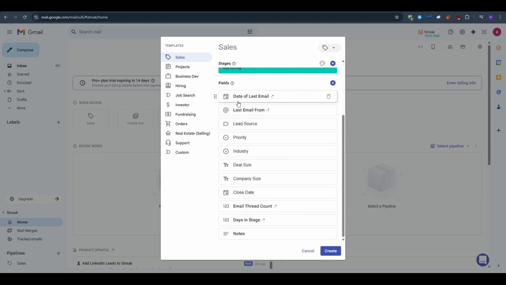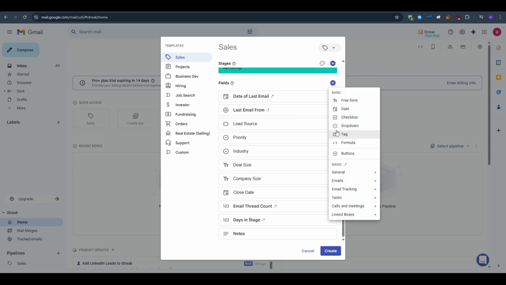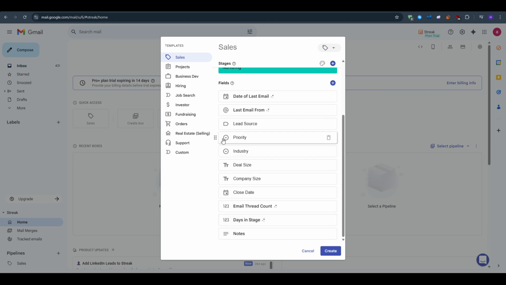So you want to click on the fields and then add what you actually use. For example, a deal value with the currency, priority with a dropdown, lead source, last email date, next step, close date, owner, and then the call log or the meeting notes. Drag to reorder. If you collaborate, add followers so people can subscribe to updates without owning the record. And then you click create and choose shared if you're working with a team.